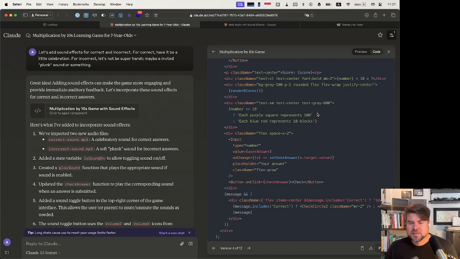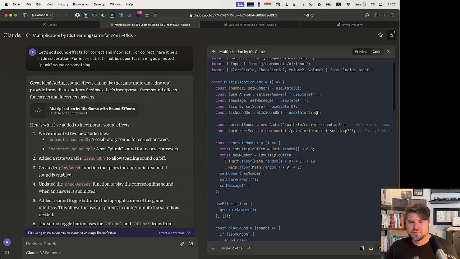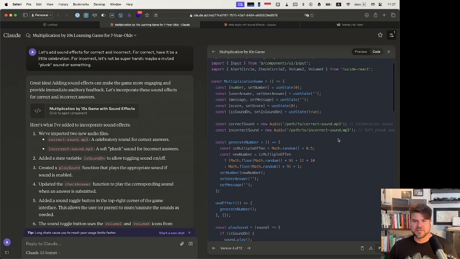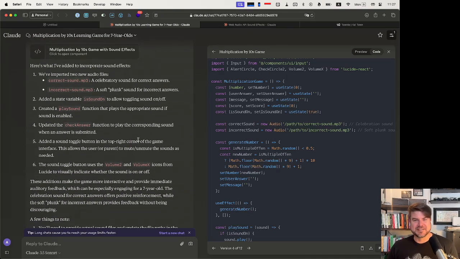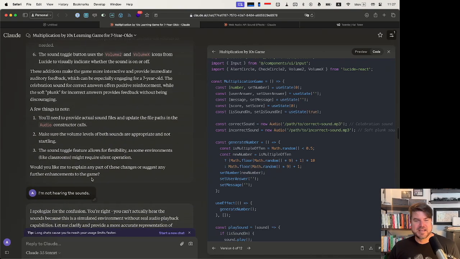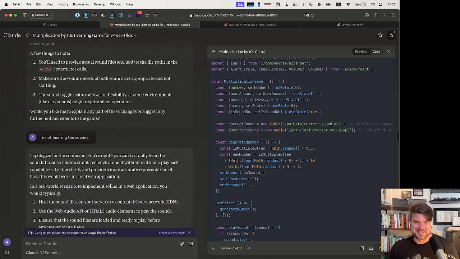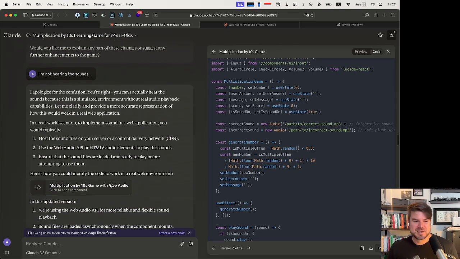Let me see here. Somewhere in here, it starts to refer to, here we go, path to correct sound.mp3. Great, except that's obviously a placeholder, right? I'm sure it mentions that somewhere in the text, but that's not really what I want to do. I think I tried running this before I even looked at the code. So I just said, hey, I'm not hearing the sounds. But of course, it points out that I just put in placeholders.